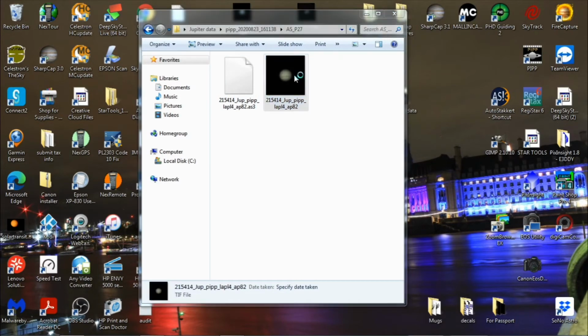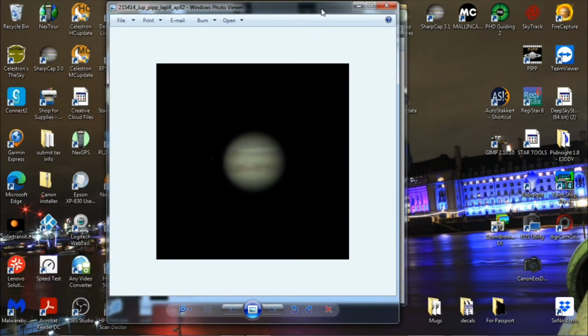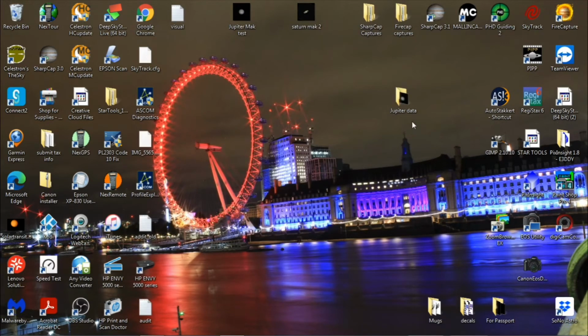So here is the stacked image with nothing done to it. You can see a decent amount of detail, but it's not too sharp. It's a little blurry. Jupiter's only at 26 degrees when I took this. Not optimum at all. Plus the seeing was not very good, as you could see in the beginning how wobbly the video was. So now we're on to the third step, Registax.